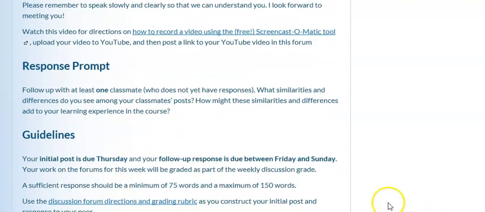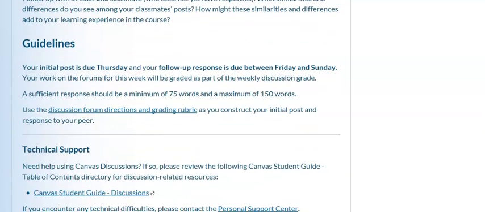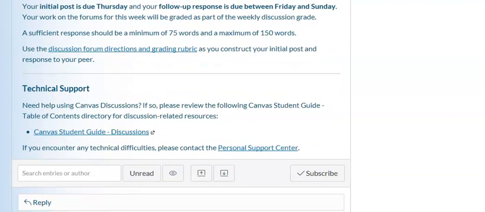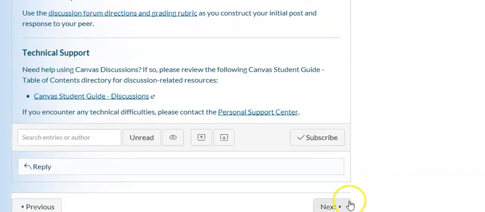And then you're required to respond to at least one of your classmates that does not already have a response. So your initial post is due by Thursday. Your follow-up response is due between Friday and Saturday.